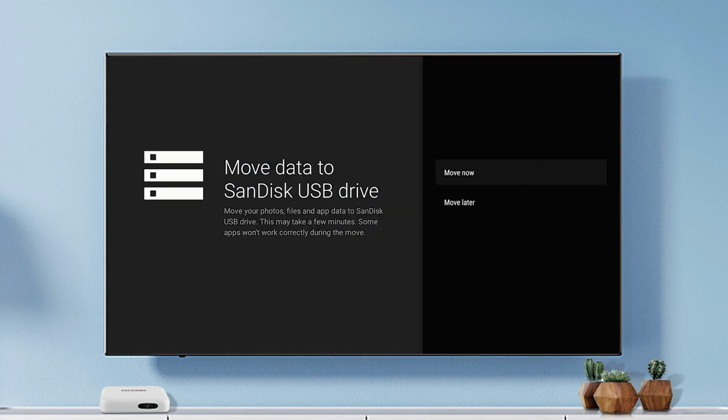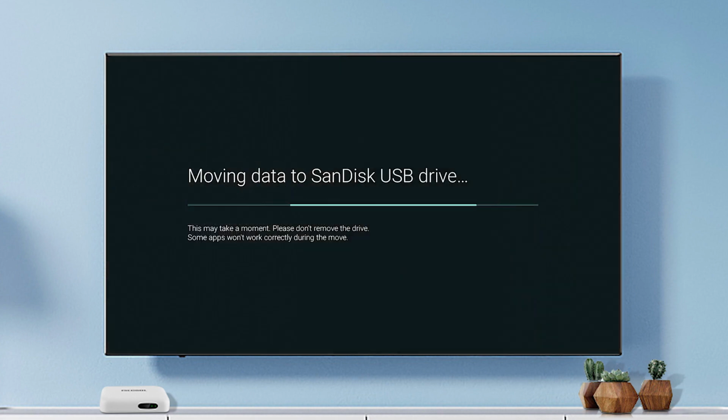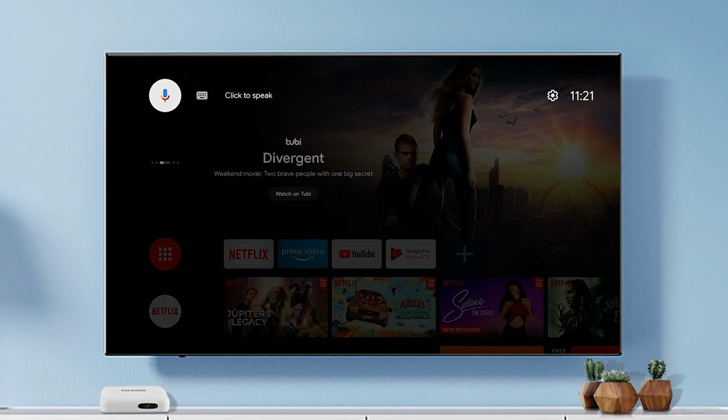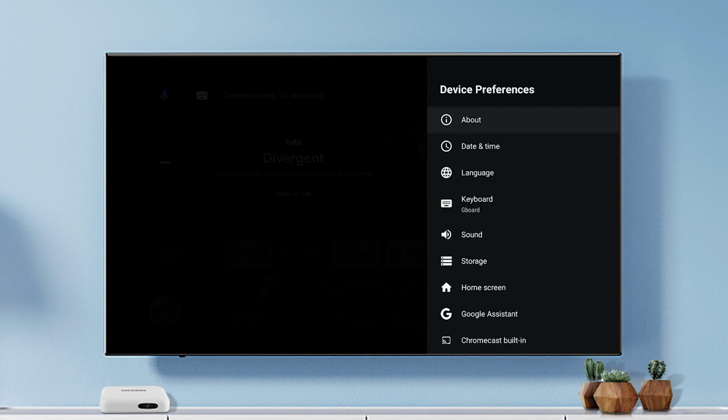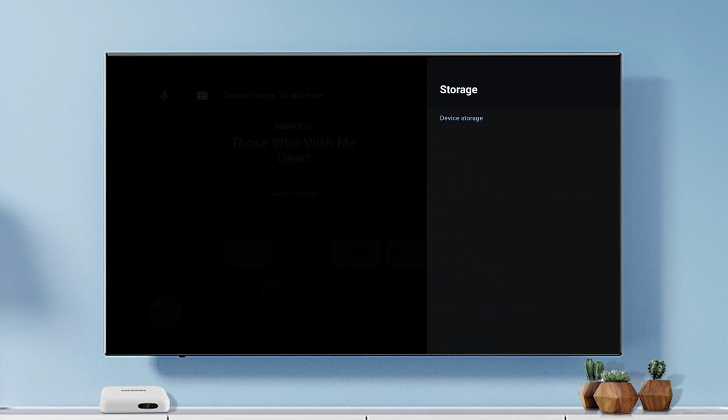All right, a message just came up and it said it has been formatted. Now it's asking me if I want to move my data to the SanDisk USB drive. And I'm going to go ahead and do that. Click move now. And it says it has been migrated. Okay, I'm going to go back into settings, device preferences, storage. And now you're going to see the SanDisk USB drive does show up with 241 gigabytes of space. Now, moving forward, anytime we install an application, it should automatically go onto the USB drive.